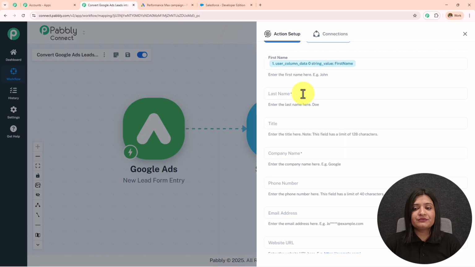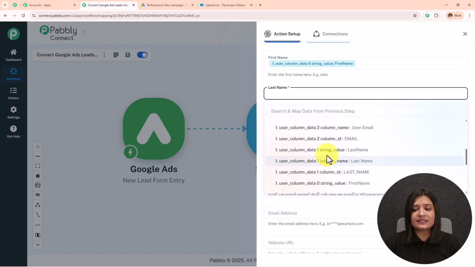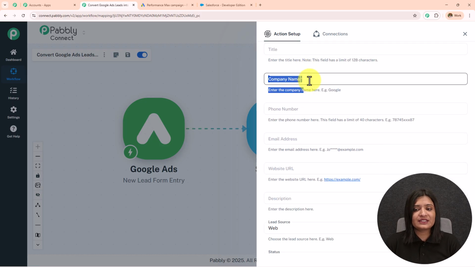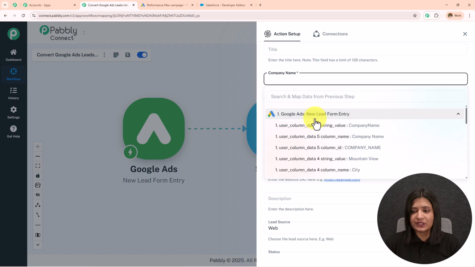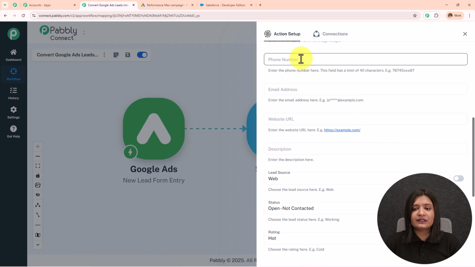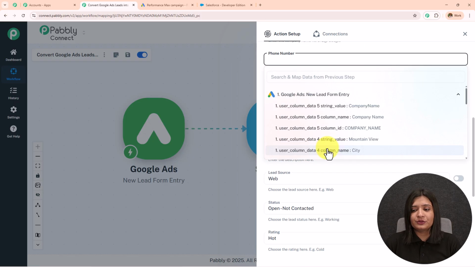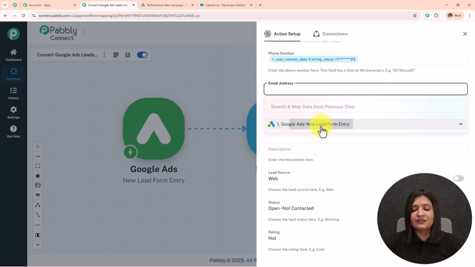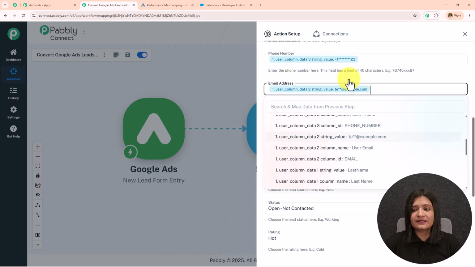First, I'm going to enter the first name, then I'm going to enter the last name as last name. Then in this title, I'm going to skip this. I have not received any title. If you want to enter, you can do that. In the company name, I'm going to enter the company name. I'm going to enter the phone number, which is this one. Then I'm going to enter the email address, which is this one, test@example.com.